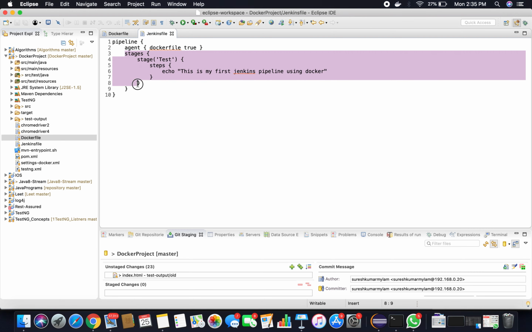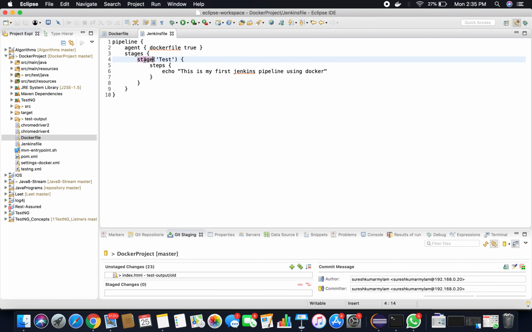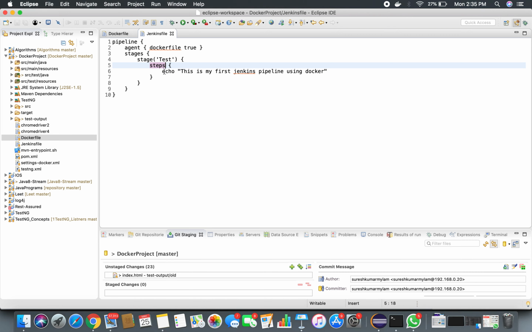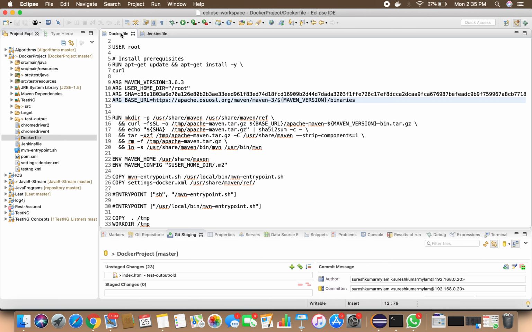And we have stages. Inside the stages, I have my first stage, I'm just naming it test. Inside that, we can have steps. This is my first step. I'm just trying to print, this is my first Jenkins pipeline using Docker. So this is my Jenkins file. Let's look at the Docker file also.